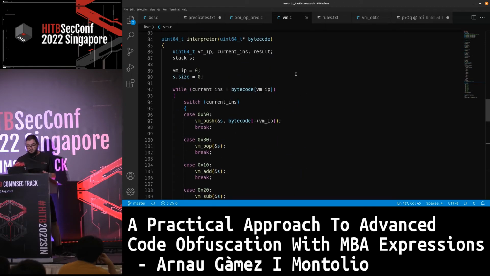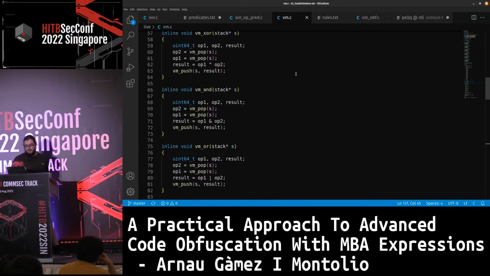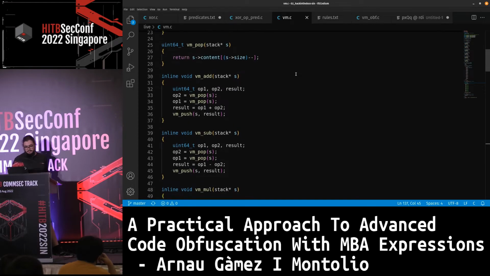This is just some syntax sugar to see where I am traversing the bytecode array. And then, well, let's just get the current bytecode instruction. Let's make a switch for the current instruction. If it is an A0, then this is a push. Otherwise, this is a pop. Otherwise, this is an add. This is a sub. And all these functions are implemented in here. Okay?